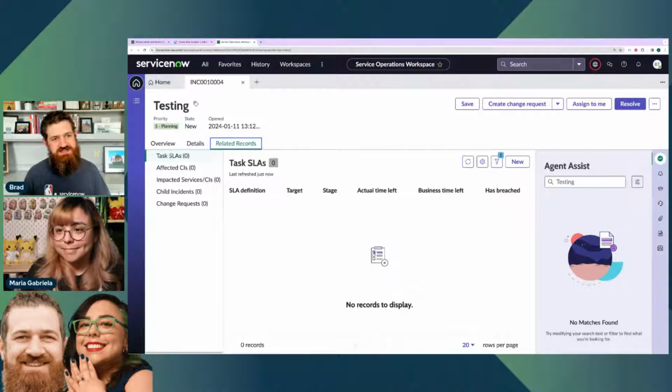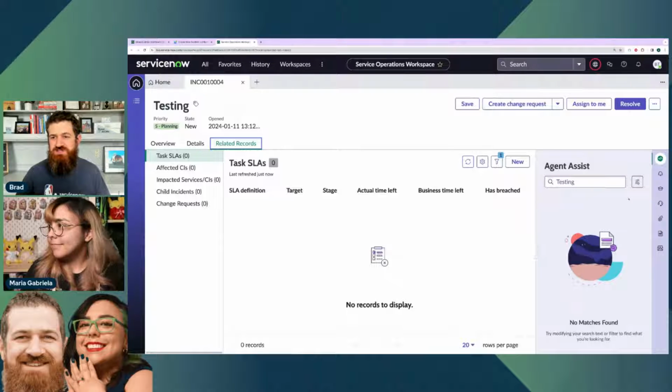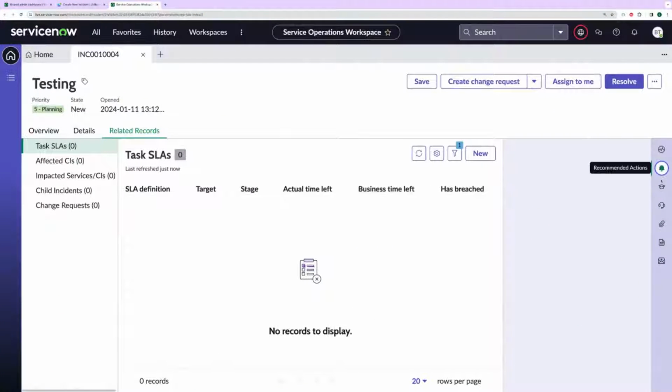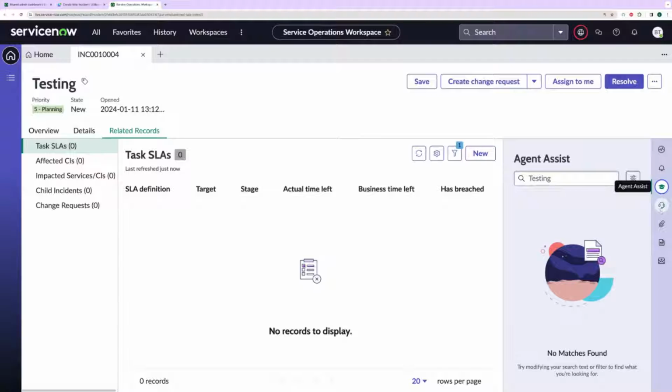And so related records has another vertical tabs component along with this horizontal tabs component. So we haven't actually done any development yet, and we're 15 minutes in, so we should start that soon. But the other thing is we've got the contextual sidebar here, which is just another tab component. So for Service Operations Workspace, we have Agent Assist. We've got some recommended actions.